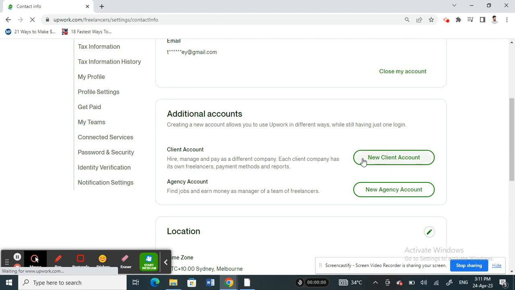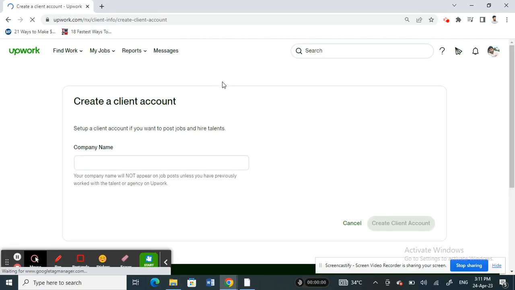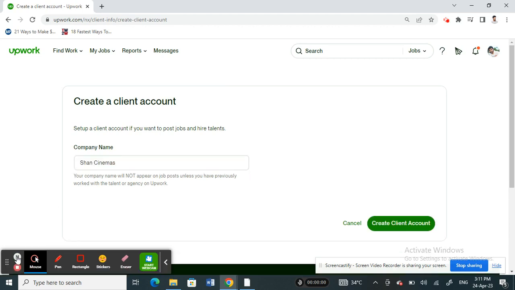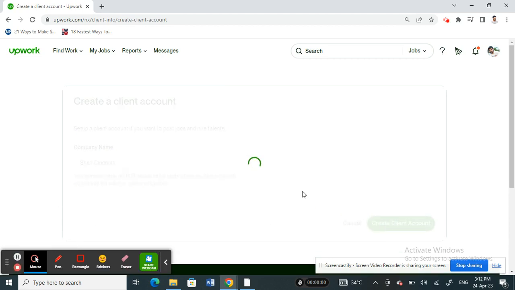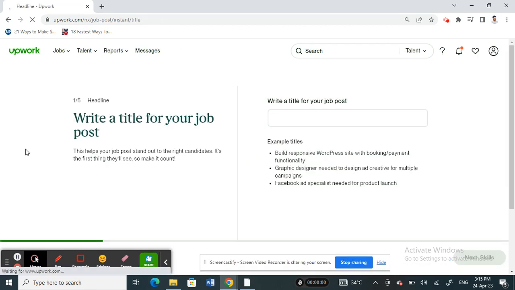Here we're going to start and set up a new client account. So just plug in the information here. Then click on create. That's it. Once you have typed in your company name and proceeded, you will be able to proceed to the screen where you can post your job. So what you can do is start posting your job.